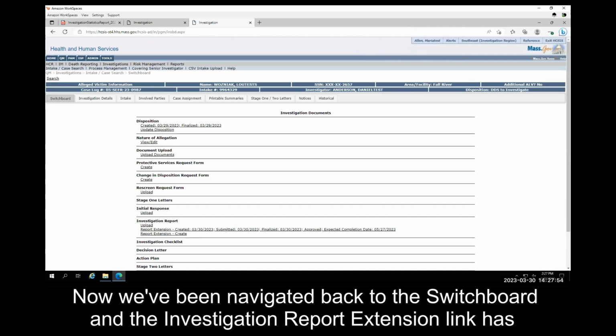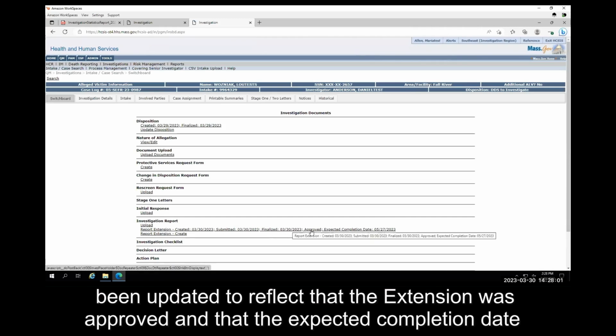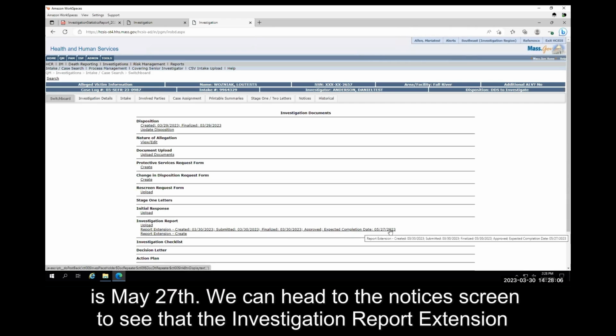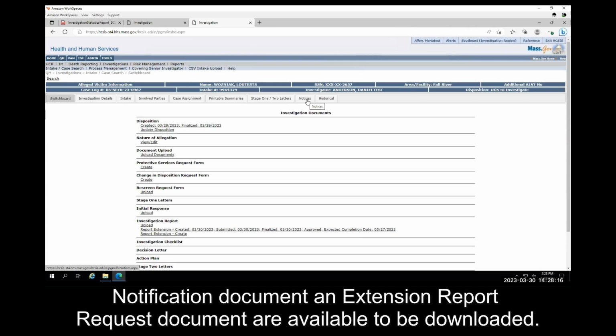Now we've been navigated back to the switchboard, and the investigation report extension link has been updated to reflect that the extension was approved and that the expected completion date is May 27th. We can head to the Notices screen to see that the investigation report extension notification document and extension report request document are available to be downloaded.